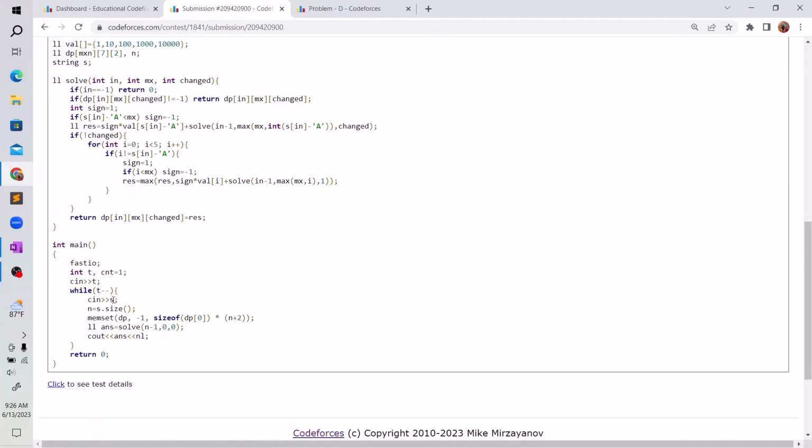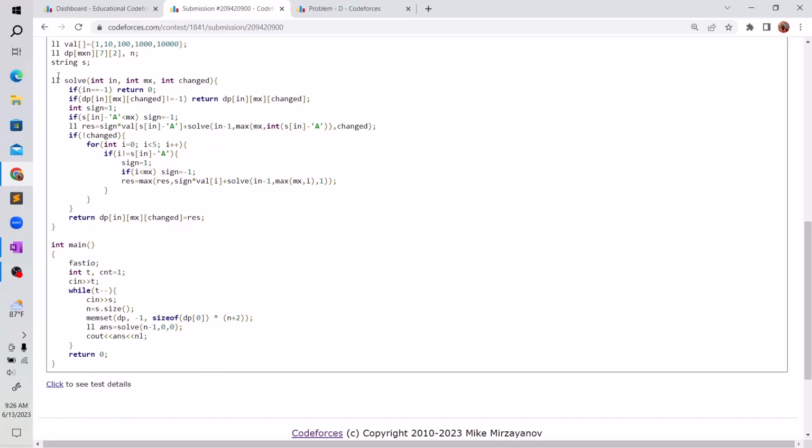So we take the string in input and we need to reset the dp array using -1s. Then we just call the solve function at this state. So let's take a look at the function first. The function has three parameters. The first parameter is the index, the second parameter is the maximum value, and as I said, the third parameter is going to be if we changed a character or not.